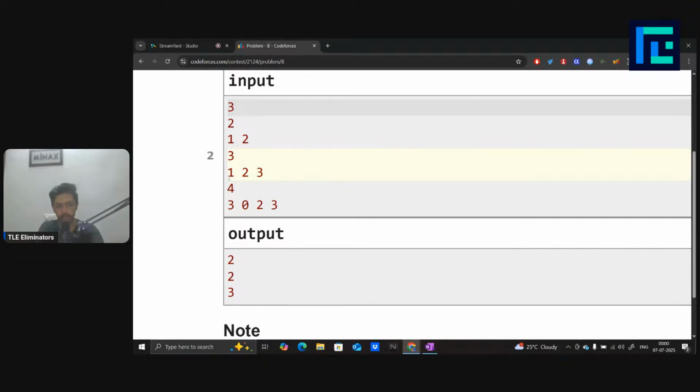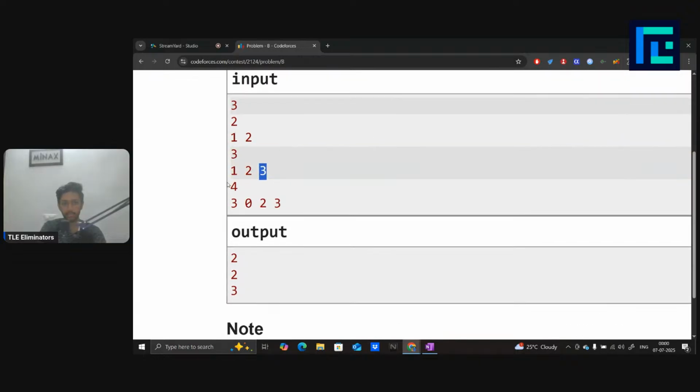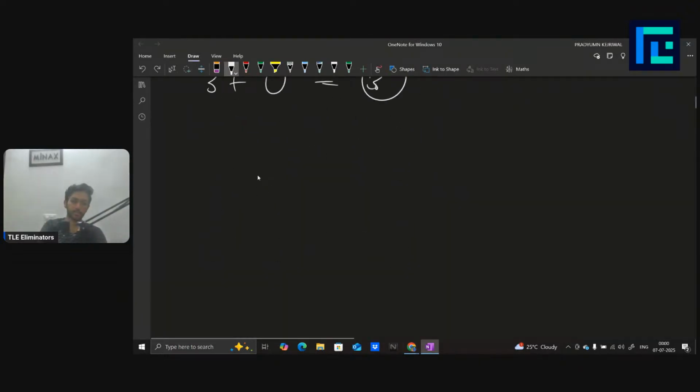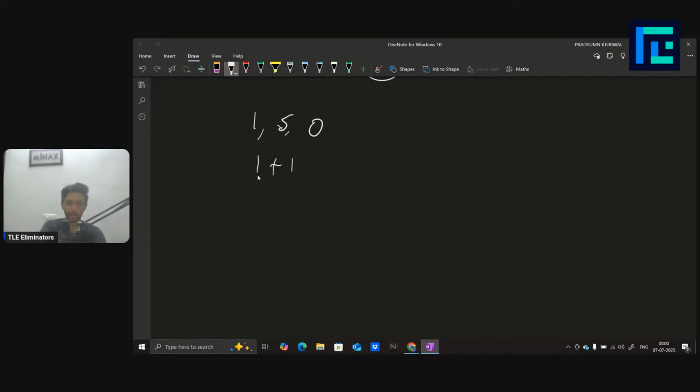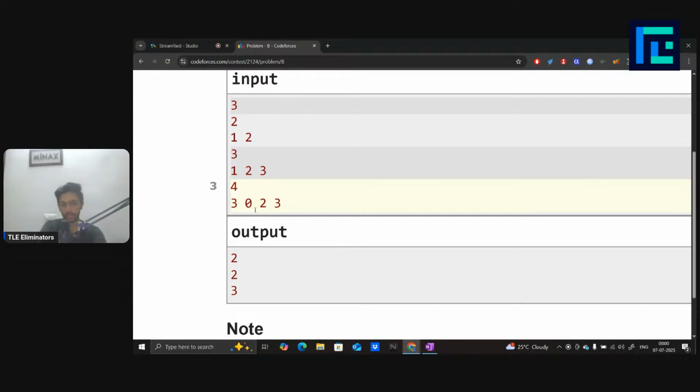In the second test case we have 1 2 3. In this case, we choose j equal to the last one and add it to 2. The array becomes 1 5 0. So the answer is 1 plus 1 plus 0, which is 2. And in the third case, 3 0 2 3, we can simply not do anything and the answer would be 3, because it's 3 plus 0 plus 0 plus 0.